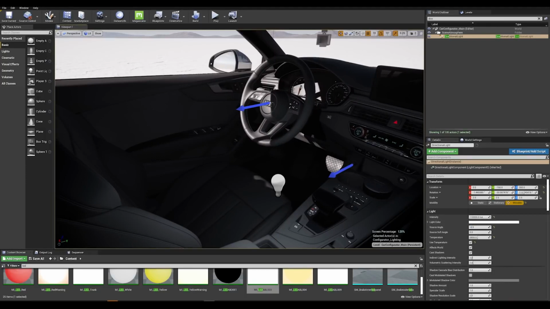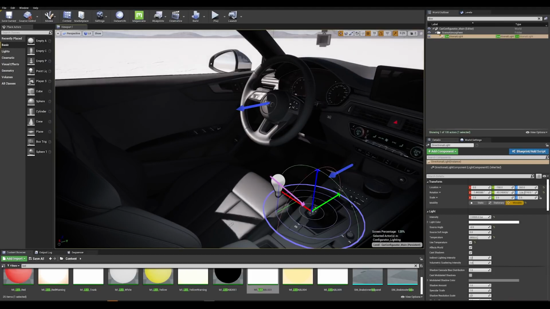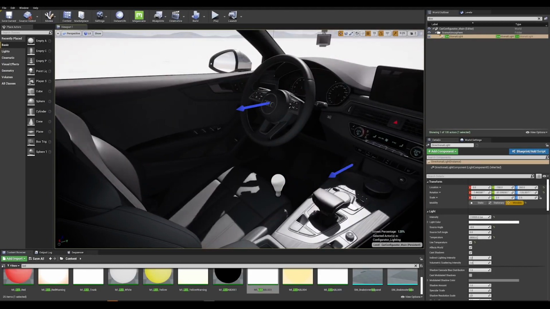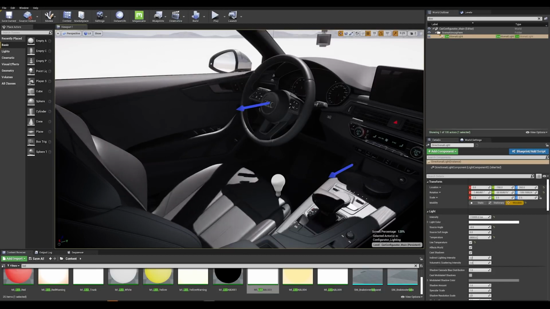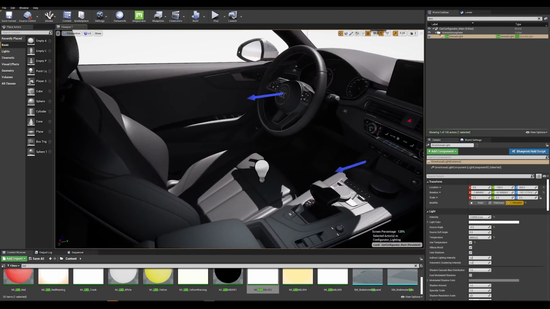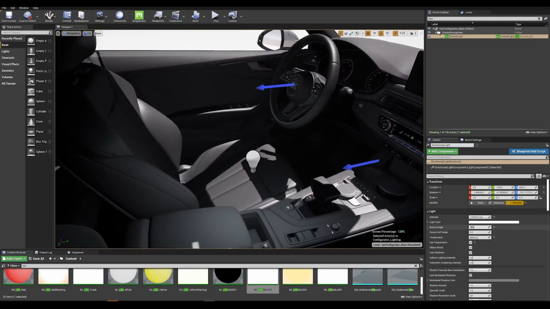So if I play around with the light here and control L that, and let's try and get some nice shadows on the car seat, for example. And we can see here, I can play around with the source angle, get softer shadows. I'll put that back to normal.